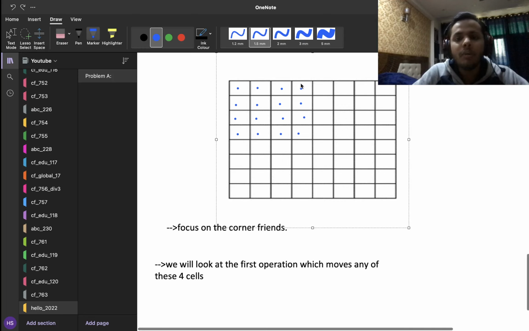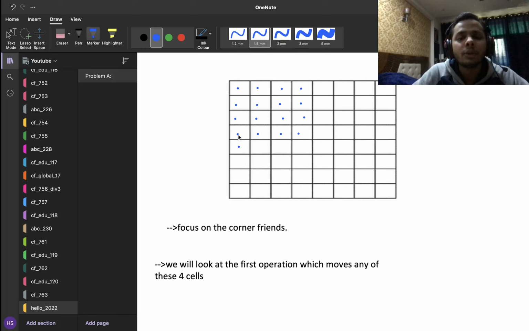Now if I choose the first column and I do a downshift operation, then this cell will be occupied, and if I do an upshift operation, then this cell will be occupied. Pretty obvious. Similarly, if I choose the nth column and I do a downshift operation, then this cell will be occupied, and if I do an upshift operation, then this cell will be occupied, right? And so what I notice is that at least one of these 8 cells will be occupied.